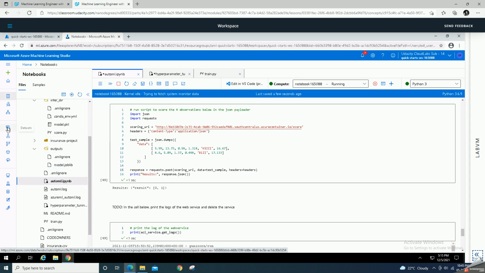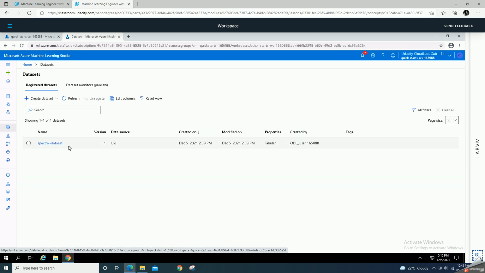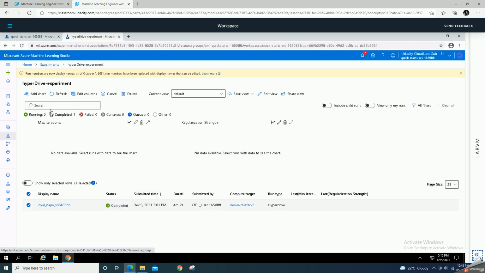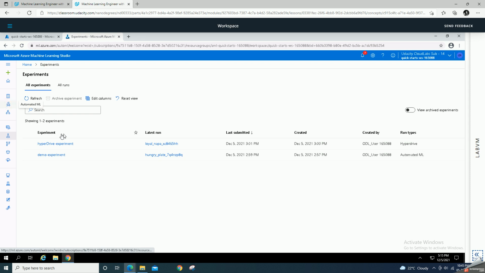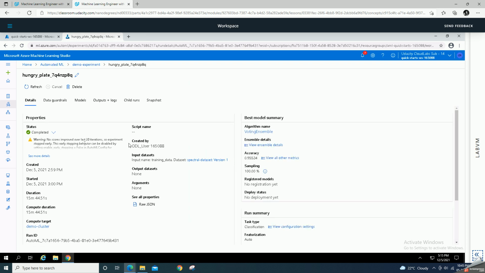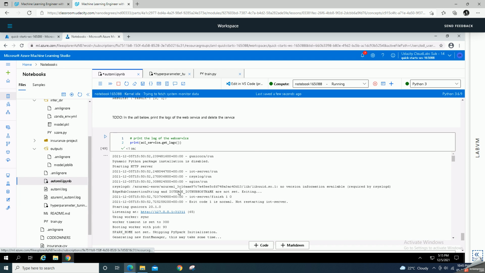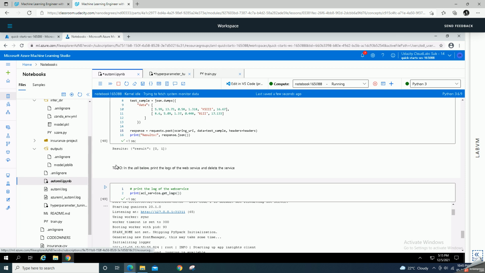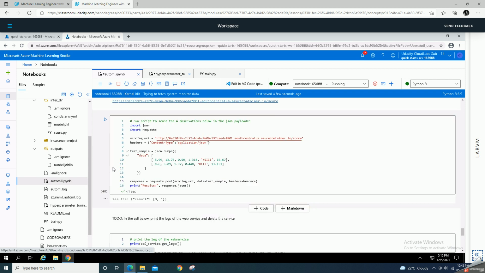Before that let's see the dataset is here. And the experiment status also, let's see here, it's completed. Also AutoML, this is also completed. The accuracy also available here. Then we are showcasing the logs.